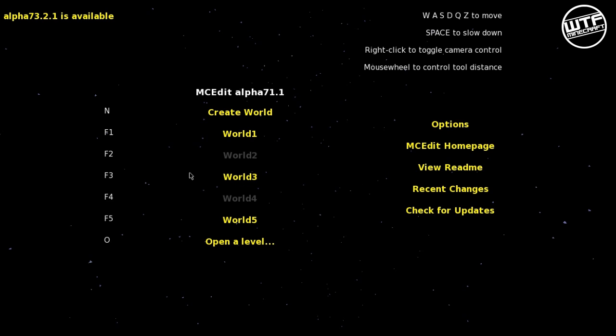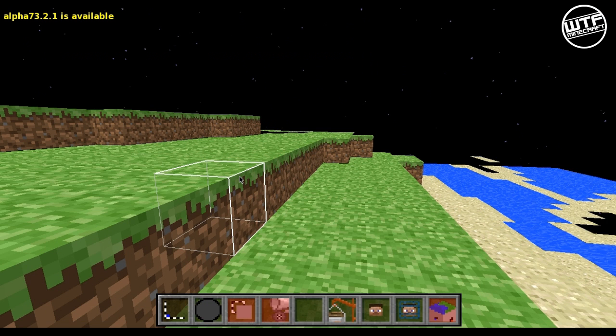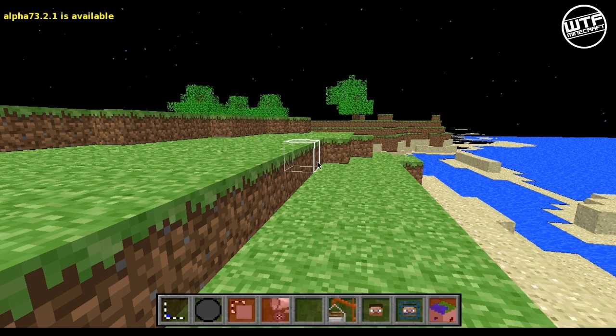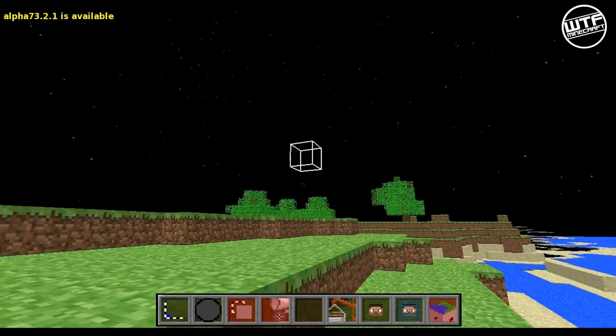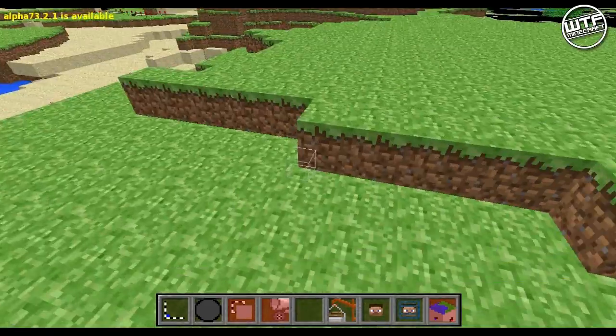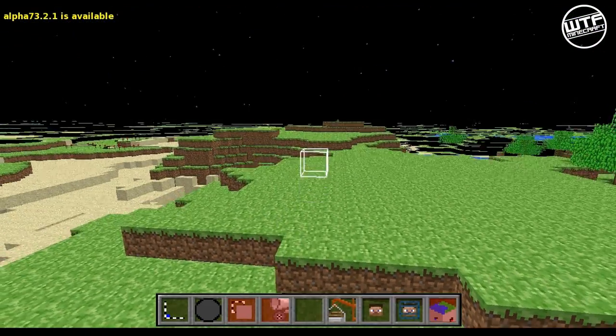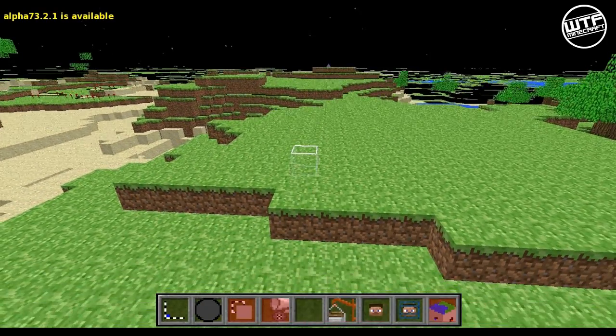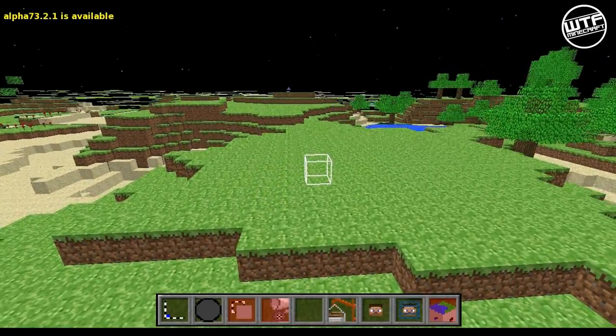When you first open MCedit, this is what it'll look like, and your worlds will be here. World 3 is a brand new world that I just made a second ago, so we're going to click on that. You'll start off with a screen like this. We can't really do anything like this just yet, but if we right click, it'll look like this, and we'll be able to move around with the WASD keys. If we press Q or Z, we go up and down. I'm not sure if you can change the controls, but I would change these because it's quite hard to use.